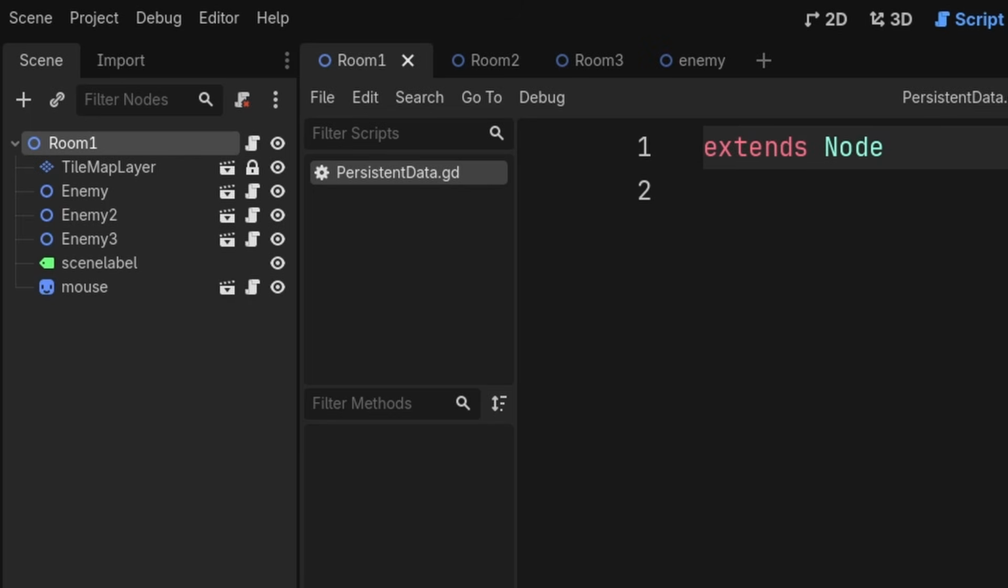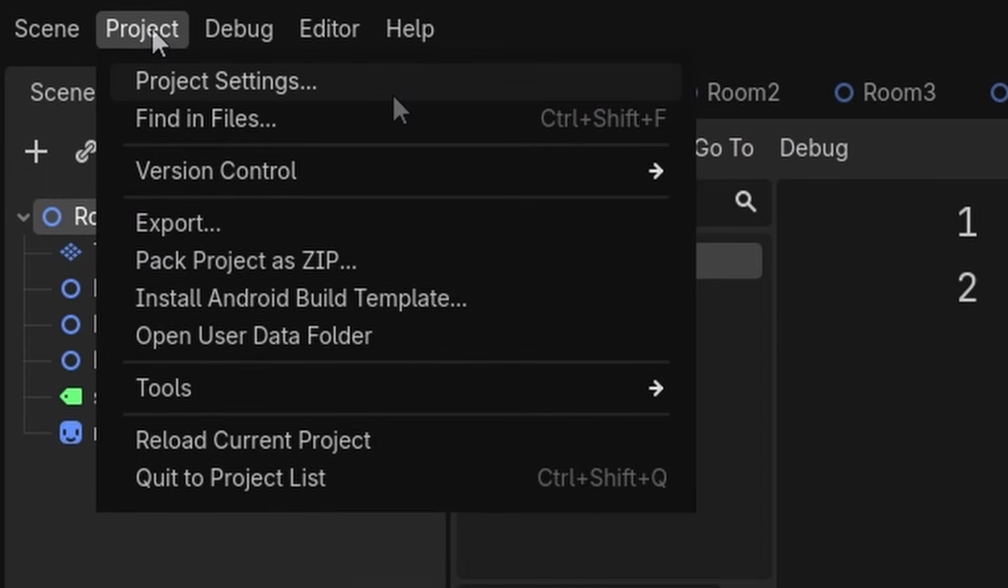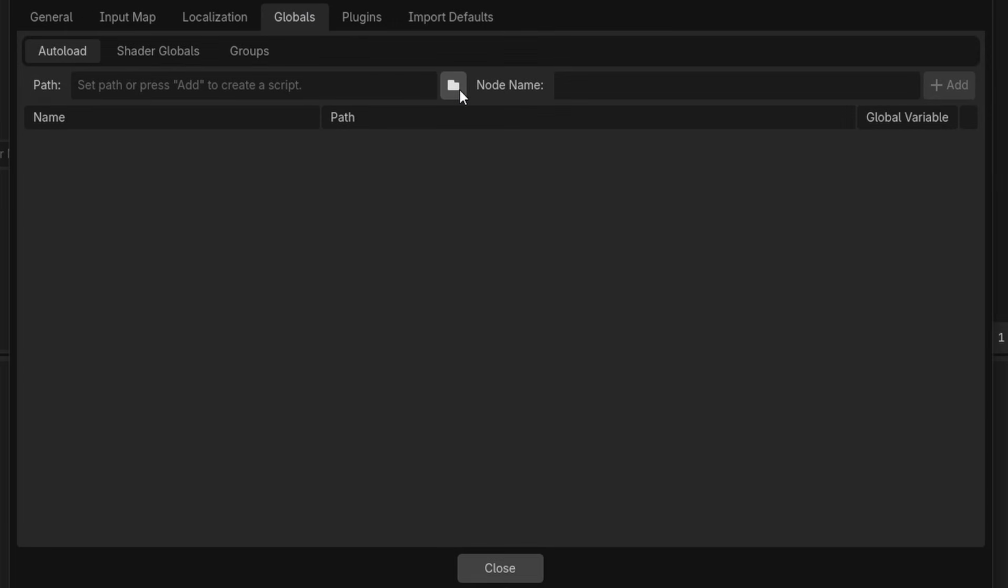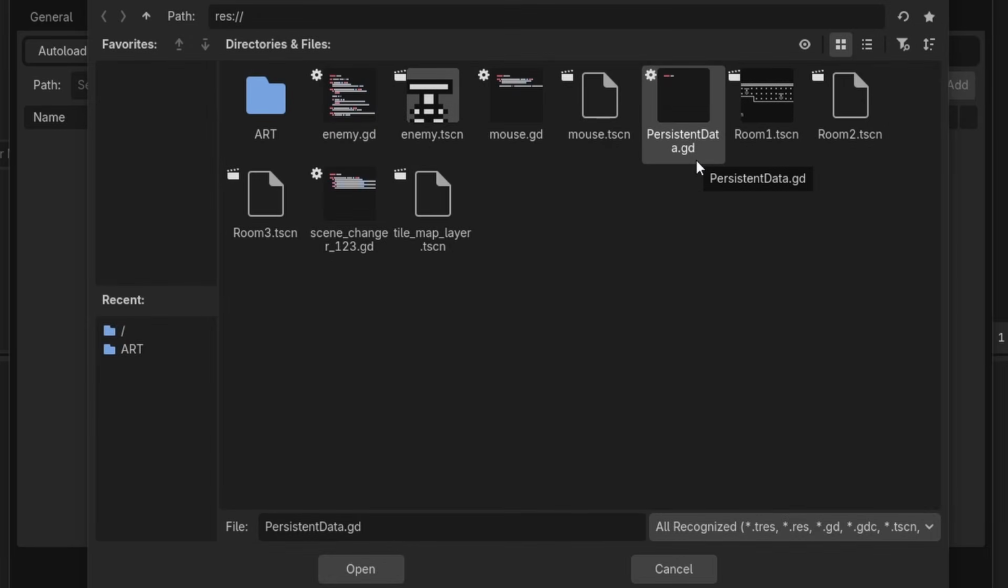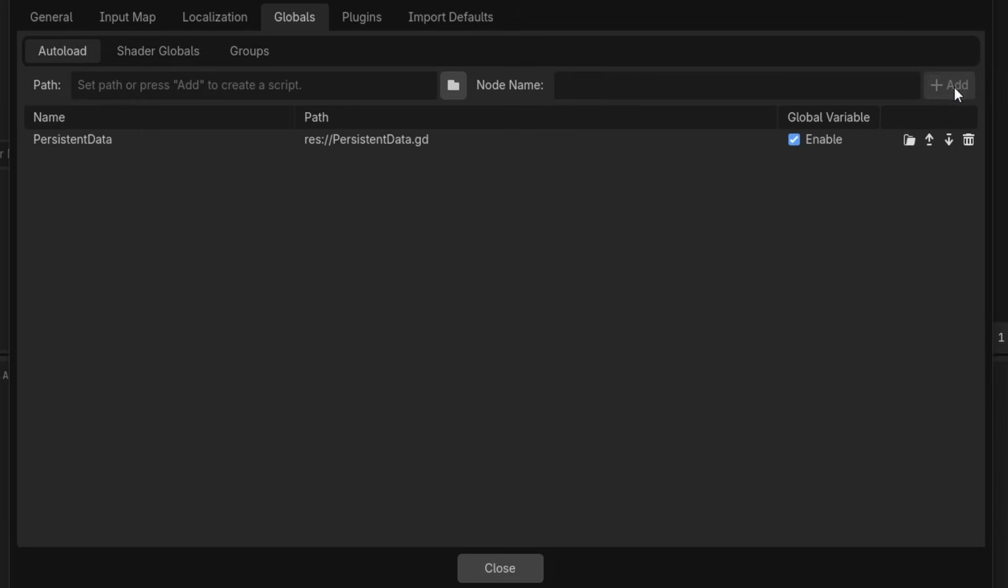Now to make this script run in the background, and allow the script to keep its data even when changing the scene or reloading the current scene, go to Project Settings. Under the Globals tab, select the folder icon, select the Persistent Data GDScript, and press Open, then press Add. This will make the script a global script, which has it run in the background of the game from the moment that we launch it, and it will run separately from the current scene that is active. Also keep in mind that the name on the left is what we will use to refer to the script from other scripts in our game.